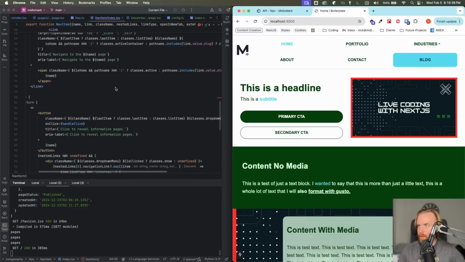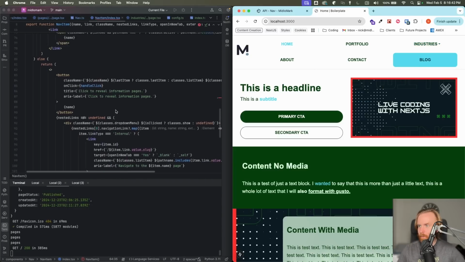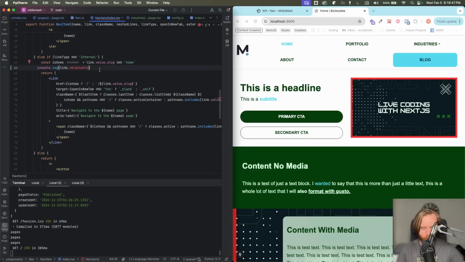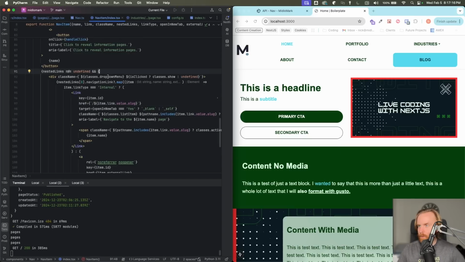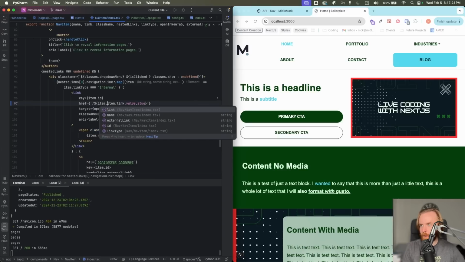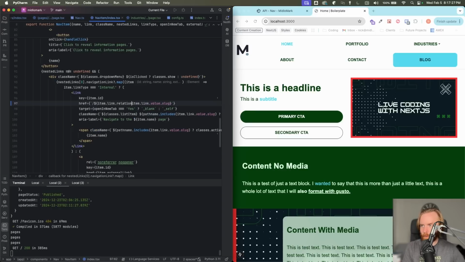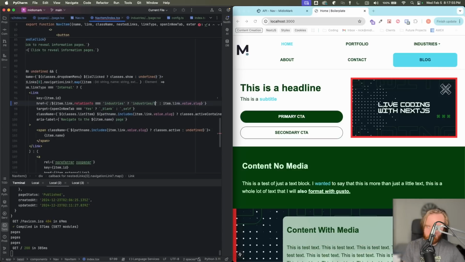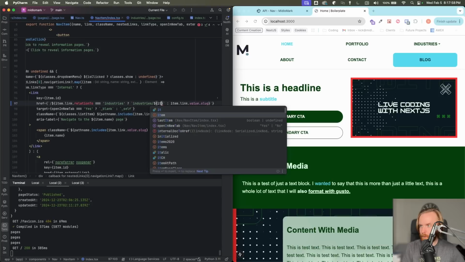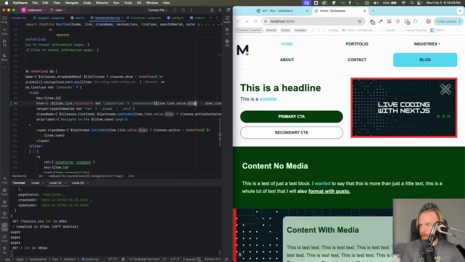So is there a nested link part? Yes, it is here. So I will need this up here, but for now, let's just fix it down here. We can do, so nested links, we'll drop it here. So I think we can just do it here. So we can do item dot link dot relation to equals industries. If that's true, we need to add industries with an end slash. If it's not, we can just take the slug. But also, this should take the slug. Dot link dot value dot slug.